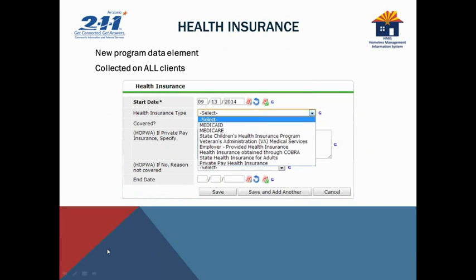All right. Health insurance. This is a new program data element. It must be collected on all clients, which means adults and children. And I will explain in more depth how to do that when we go into the database.